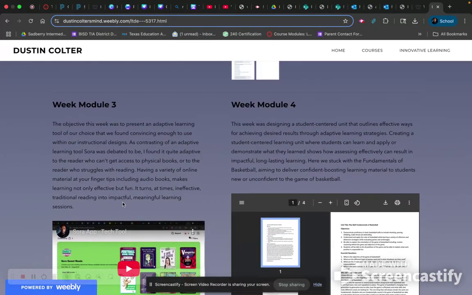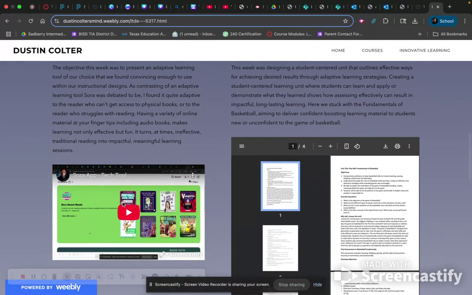Week three, we had to introduce and present a new adaptive learning tool. I chose Sora, and as conflicting as it may be to some, I do think Sora falls in the realm of an adaptive learning tool. I mean, you have students who are unconfident with reading or who can't have access to it, and they have a plethora of online audiobooks.